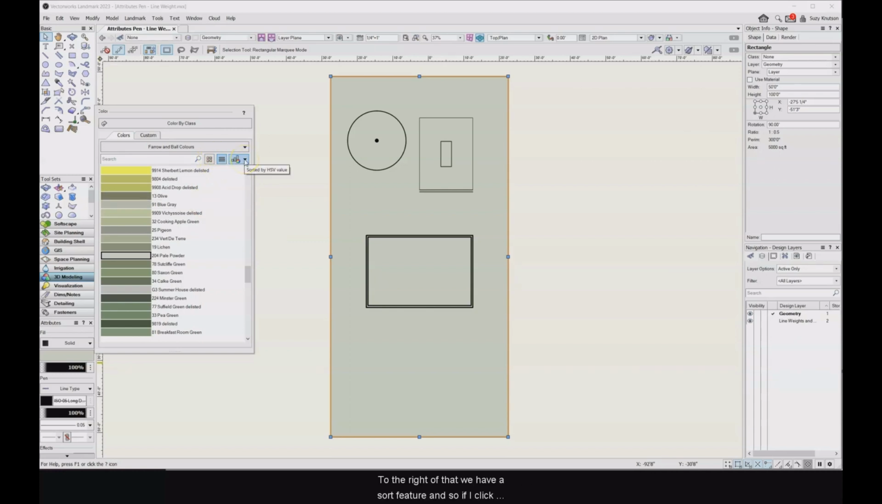To the right of that, we have a sort feature. And so if I click on that drop-down menu, we can sort by the creation date, the HSV value, which stands for hue, saturation, and value, or we can sort it either ascending or descending by the name. And in this case, it's going to be the number. So I'm going to go ahead and leave that as the HSV value, but just know that you can make changes there. Now let's come back here and look at some other ways to customize these color palettes.